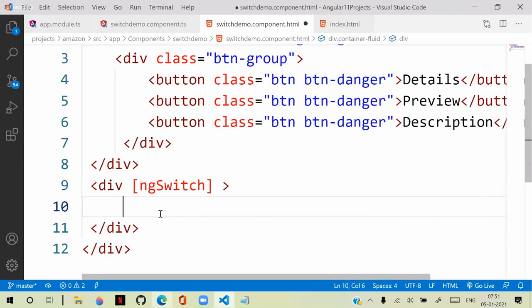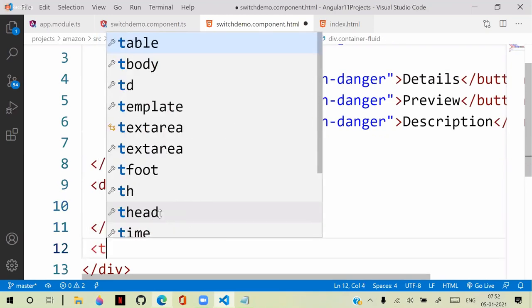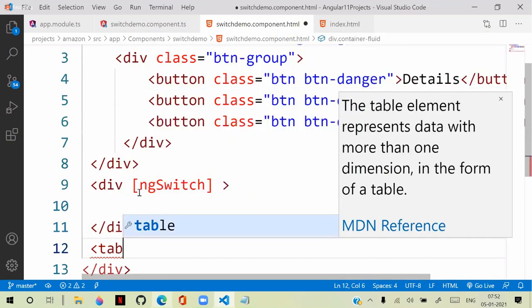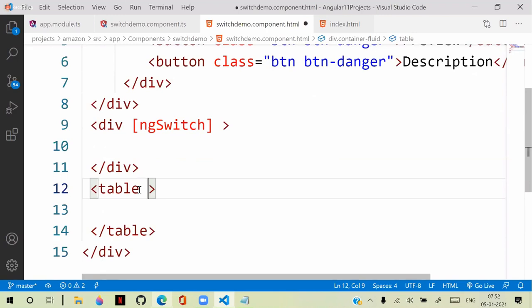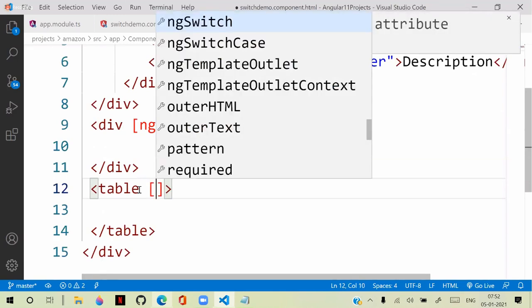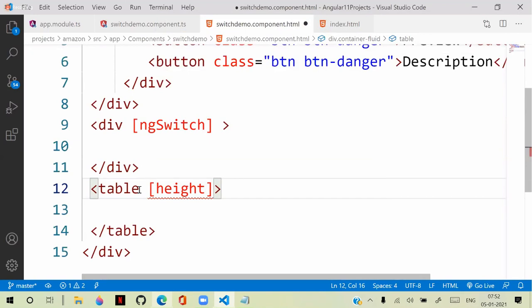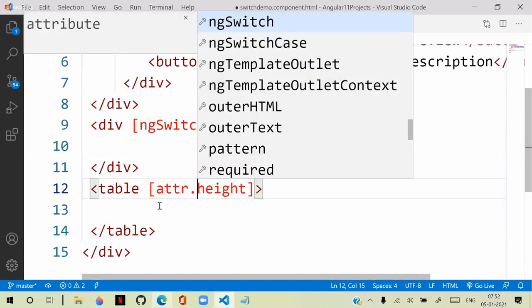If you remember, I told you that attr is used, but in the latest versions, Angular provides several options which are HTML related, and they can translate them into attributes. For example, suppose I'm using a table. Earlier I showed you a table doesn't have a height property. We have to use attr.height and define the height.